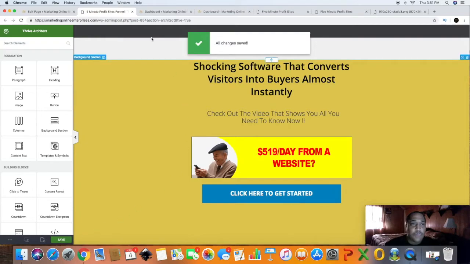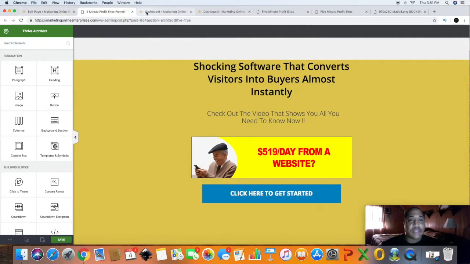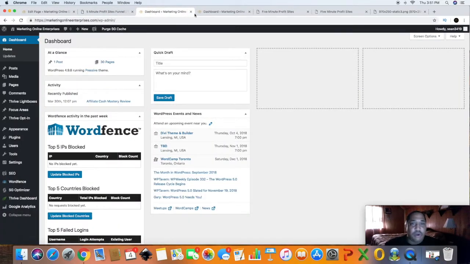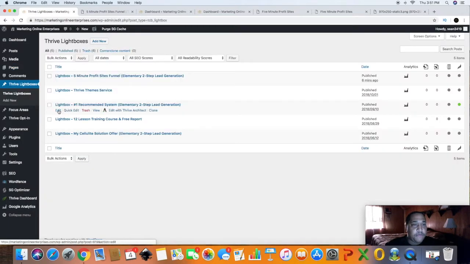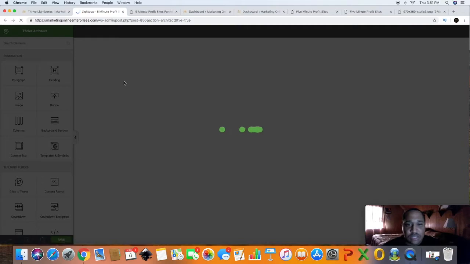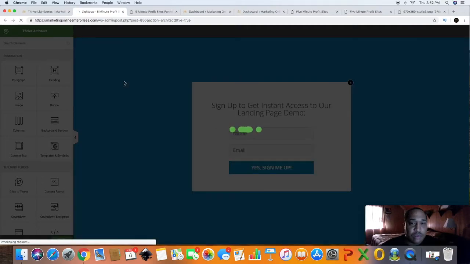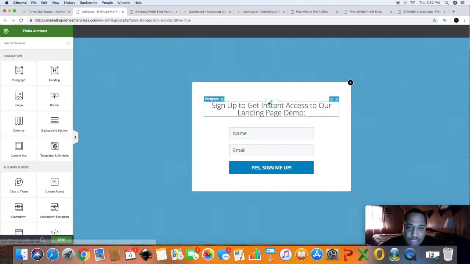And now we're going to go over to the next part, to the Thrive Lightbox that I have for that. All right, there is my Lightbox 5-minute profit site funnel. We're going to edit this as well. Now, you're going to see what a Lightbox is in just a second. This Lightbox right here is going to drop down when the visitor hits that button to sign up.